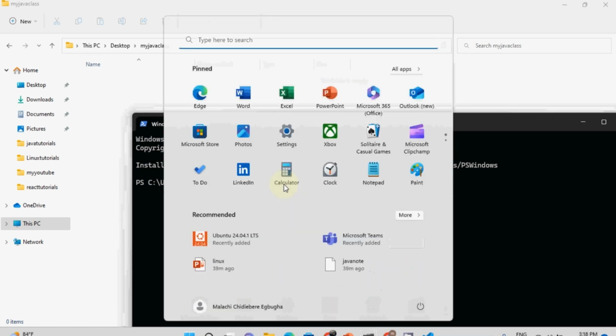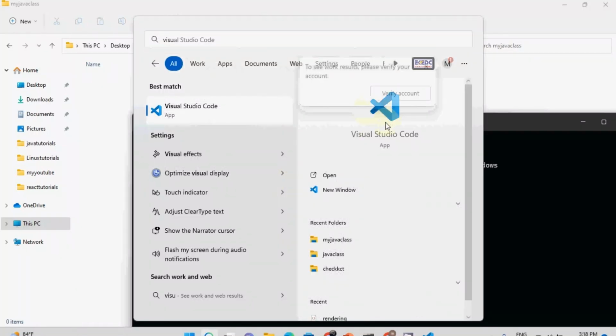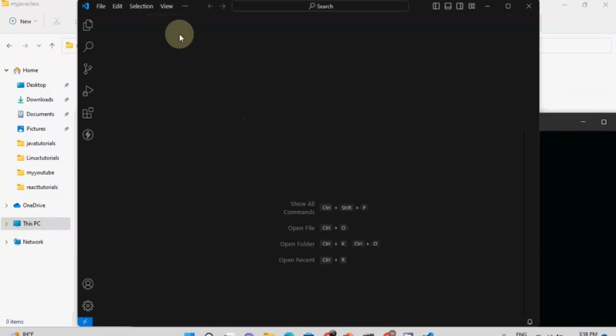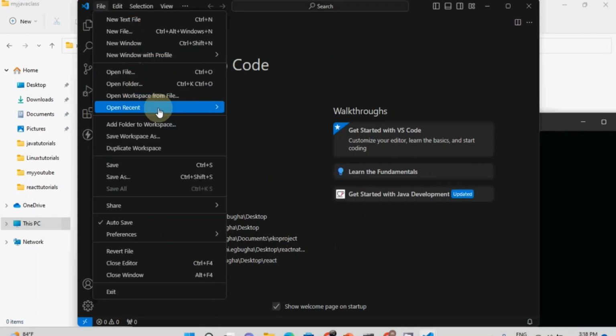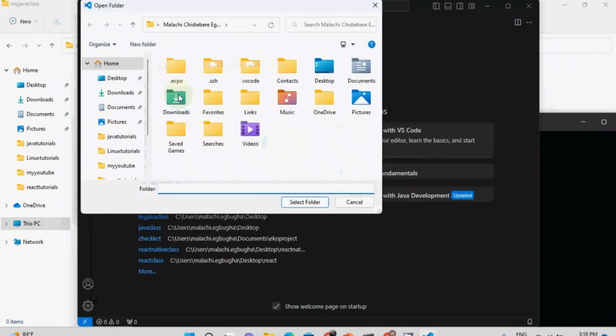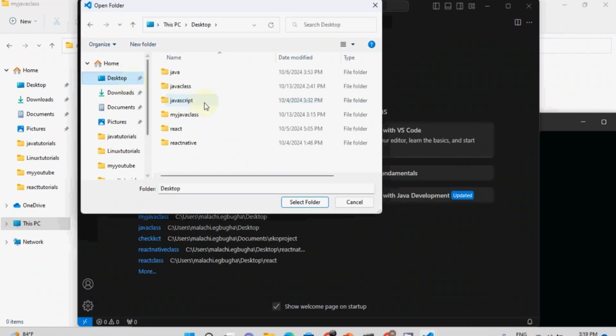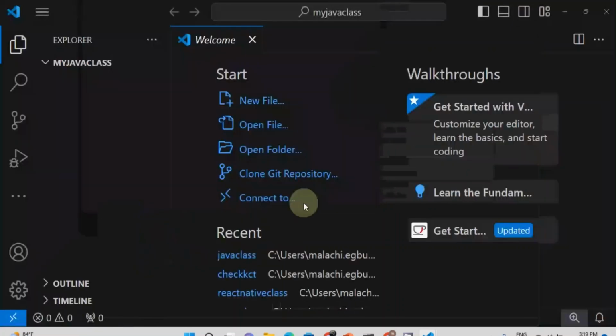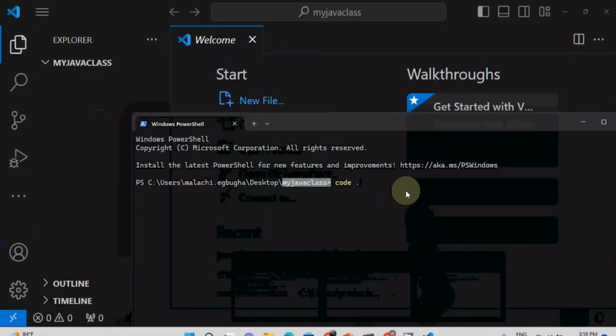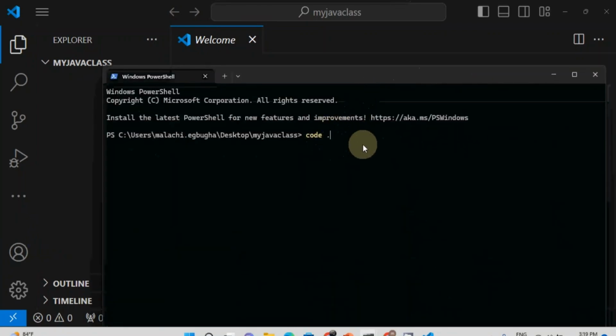Or you can just open Visual Studio Code, then go to open and click on folder. Navigate to where your project is, in my case my desktop Java class. Select the folder, and it will be opened in your Visual Studio Code. Or you can use your command prompt and just type code full stop to open this particular folder in Visual Studio Code.